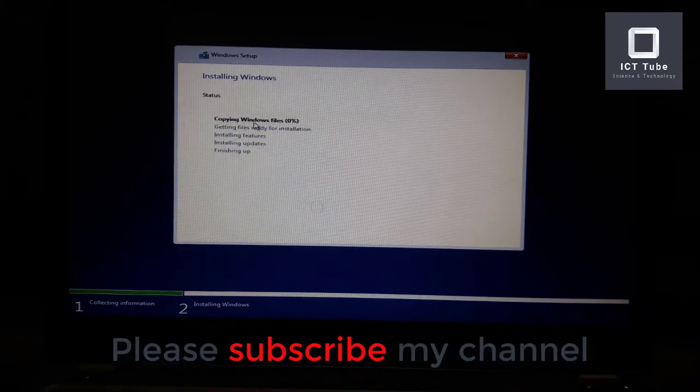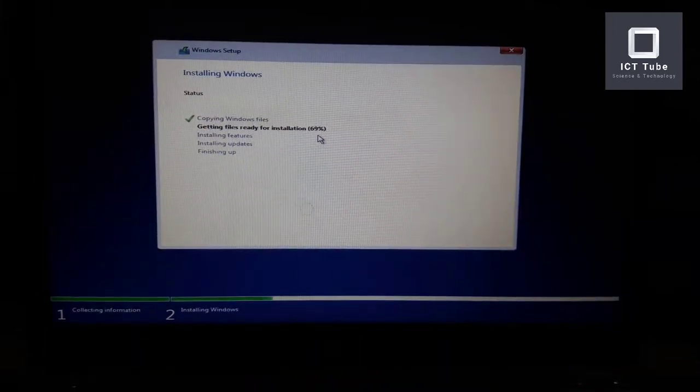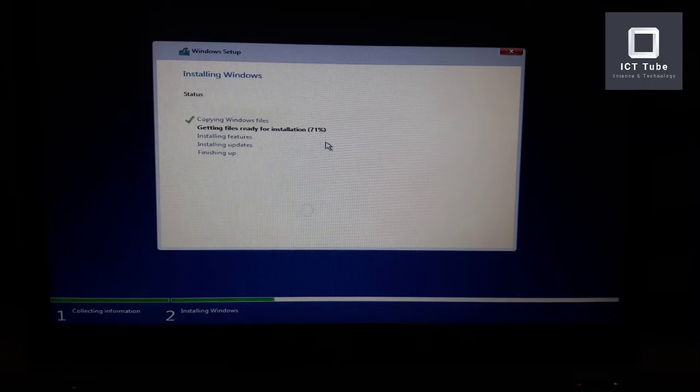Here there are 5 steps: copying Windows files, getting files ready for installation, installing features, installing updates. It will take a few minutes. You have to wait here. It goes from 0 to 100%. Already 1%, it will take at least 10 minutes. You can see 71% done. You have to be patient to complete this procedure.